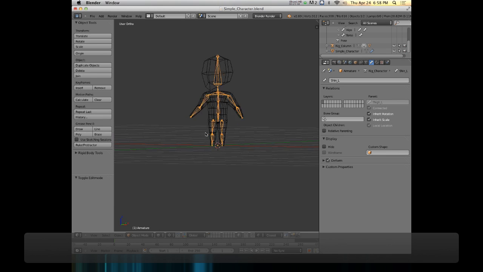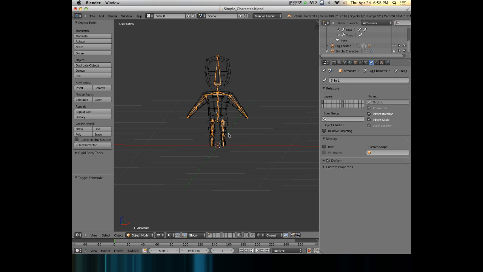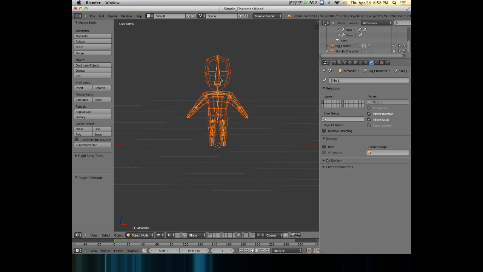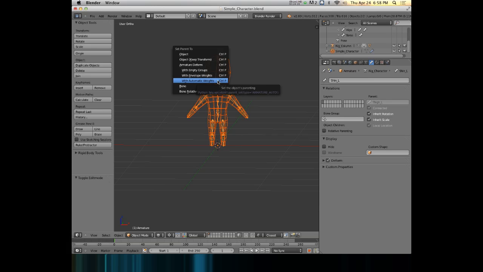So I've got my armature. I've got it all made. Now I need to apply it to the mesh. So I'm in object mode. I'm going to select my mesh first. Hold down shift, select my armature. Control P, armature deform with automatic weights.